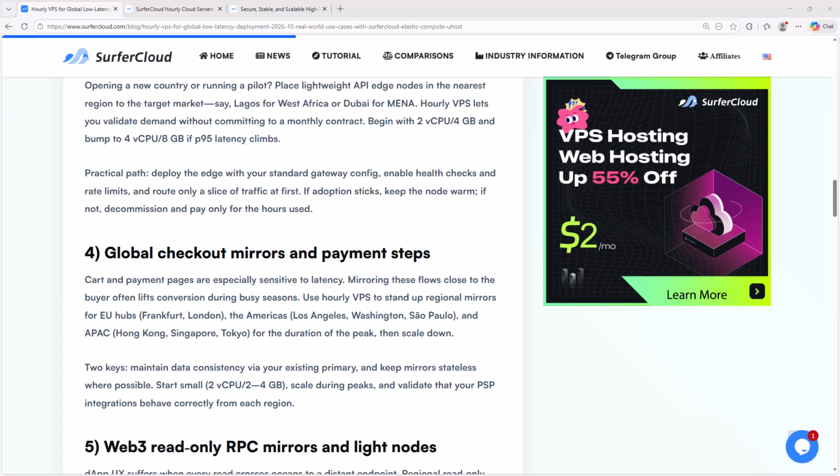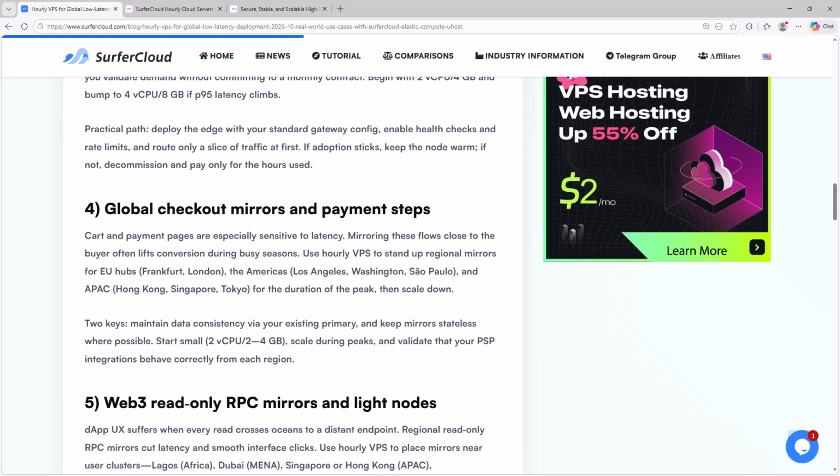4. Global checkout mirrors and payment steps. Card and payment pages are especially sensitive to latency. Mirroring these flows close to the buyer often lifts conversion during busy seasons. Use hourly VPS to stand up regional mirrors for EU hubs (Frankfurt, London), the Americas (Los Angeles, Washington, Sao Paulo), and APAC (Hong Kong, Singapore, Tokyo), for the duration of the peak, then scale down. Two keys: maintain data consistency via your existing primary, and keep mirrors stateless where possible. Start small, 2 vCPU/4 GB, scale during peaks, and validate that your PSP integrations behave correctly from each region.